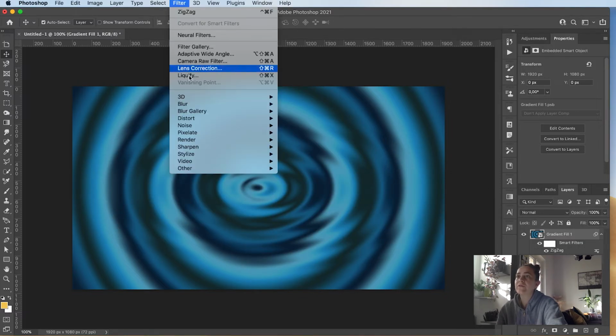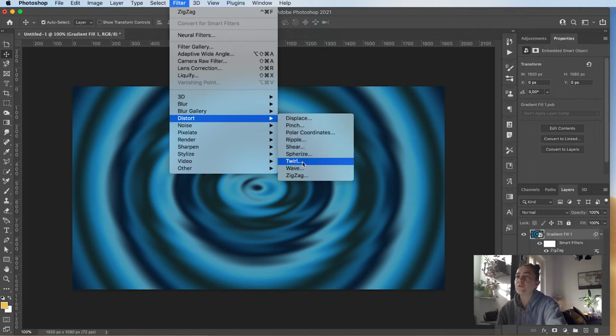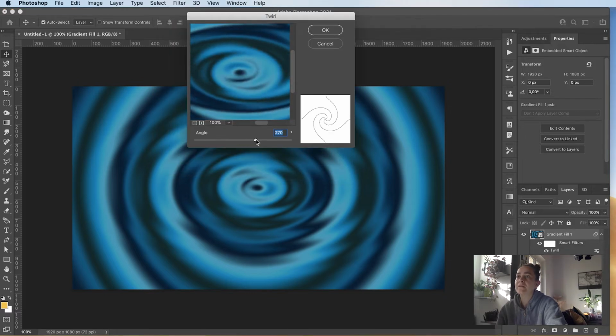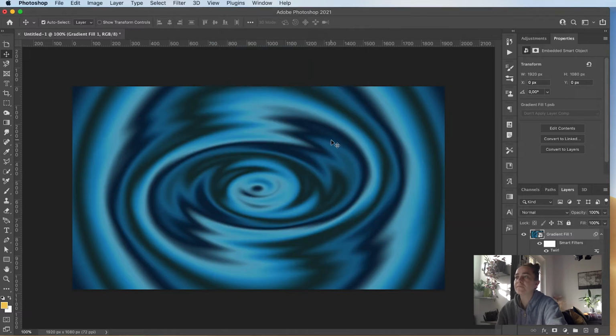Then go back to Filter, Distort, Twirl, and adjust this as well to your liking. This looks pretty cool right now.